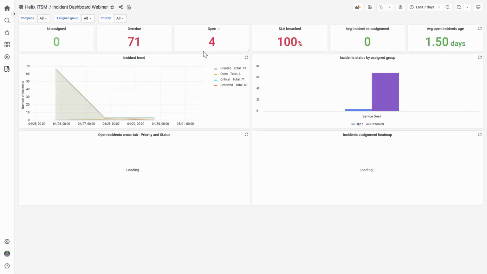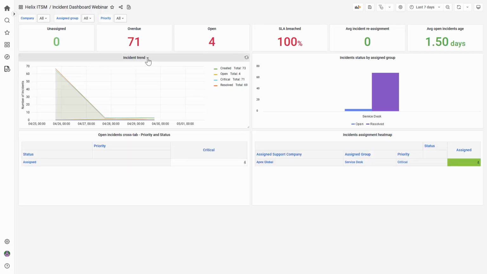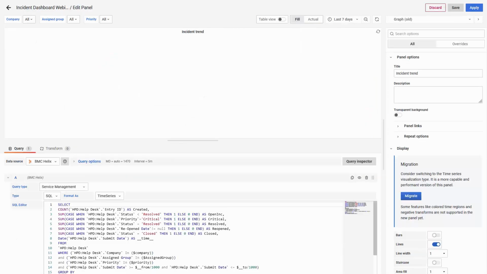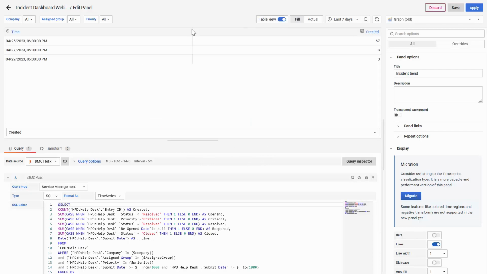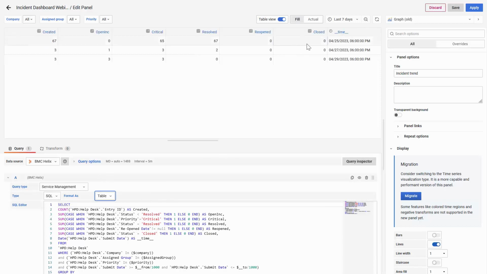Okay, next panel is the incident trend. For this, we are using a different visualization. For this kind of visualization, what I recommend is starting in table view and make sure that the format is also as table. This will give you a better insight of all the information that we currently have in here. Okay, let's go to the query.